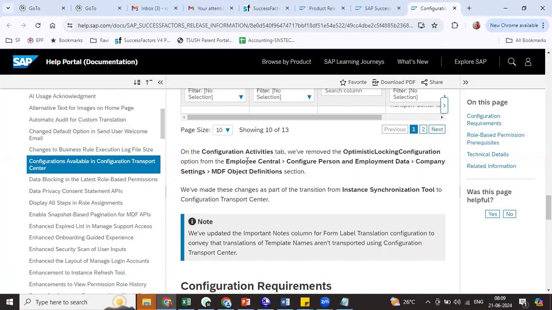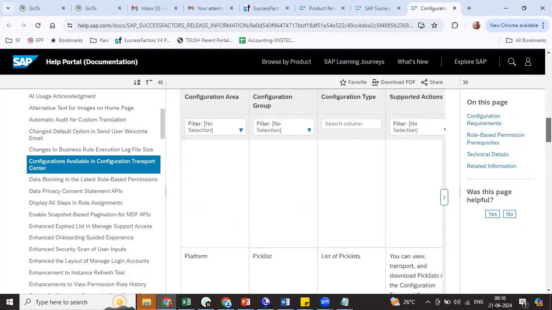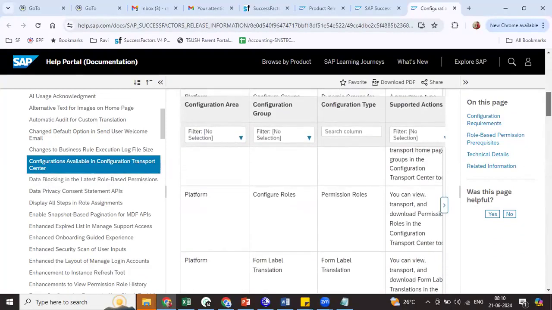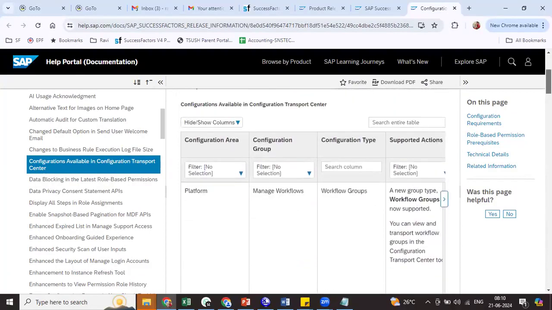Employee Central, you need to go to Employee Central, configure person and employment data, company settings, and then MDF object definition. They have made some changes here. We have made these changes as part of the transition from the instance synchronization tool to Configuration Transport Center. Now within Configuration Transport Center, these are some of the changes that they have done.